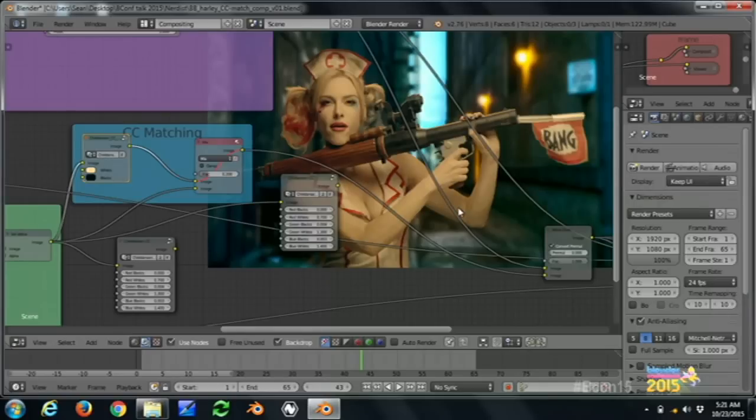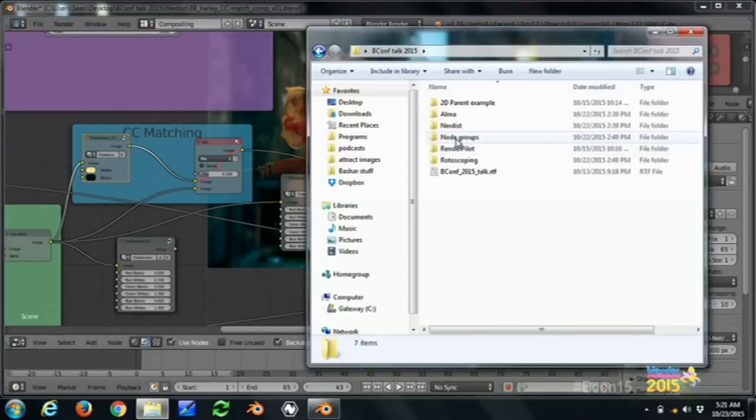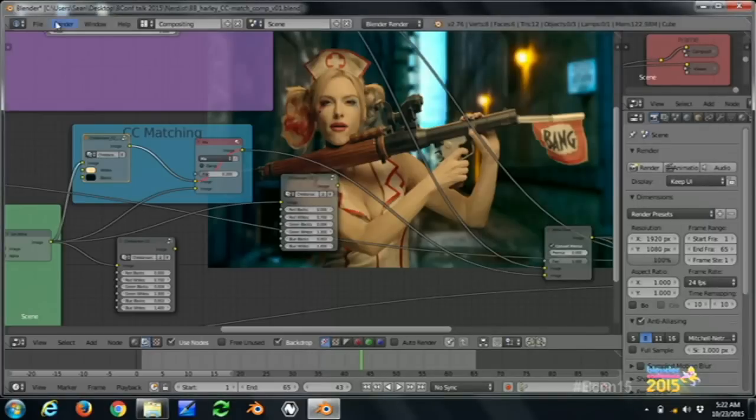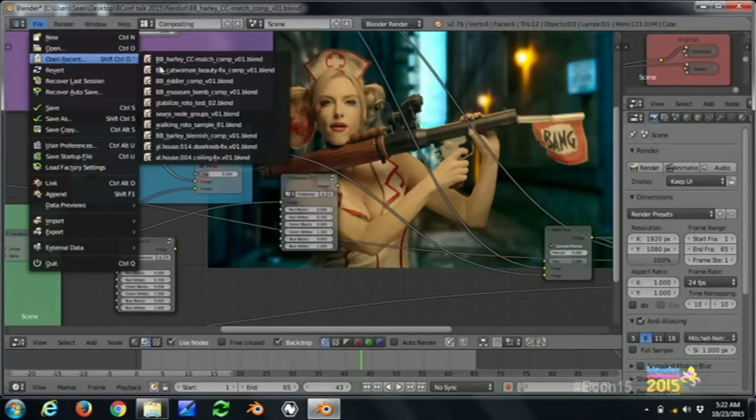I've been using Blender as my main compositor, well, 50-50 compositor, for maybe 3 years now, 2.5, 3 years. So I've been trying to make my workflow as easy as I possibly could. What else do I have? I have a whole bunch of node groups. I can show you. I can talk about at least a few of the ones I've built.